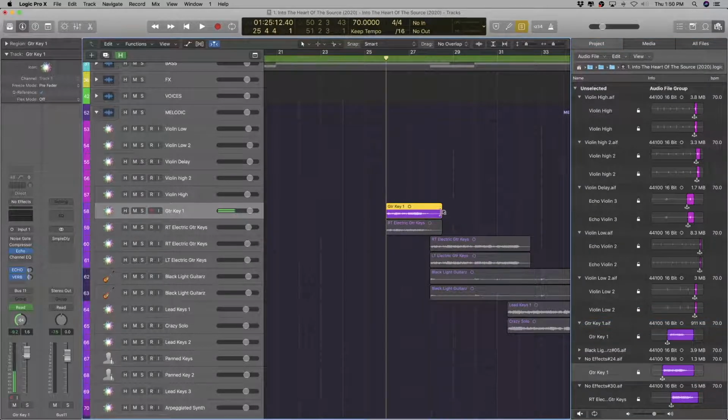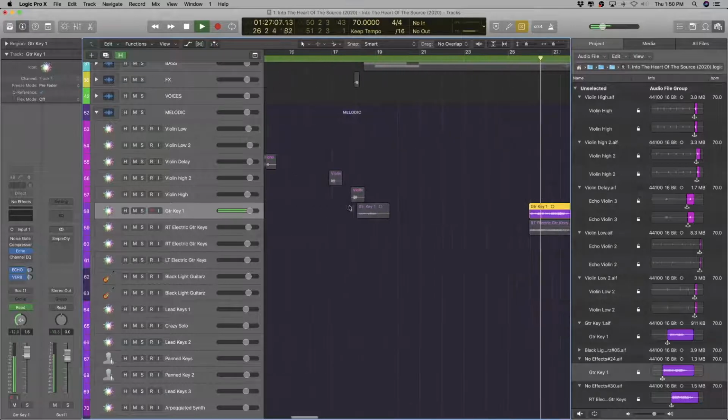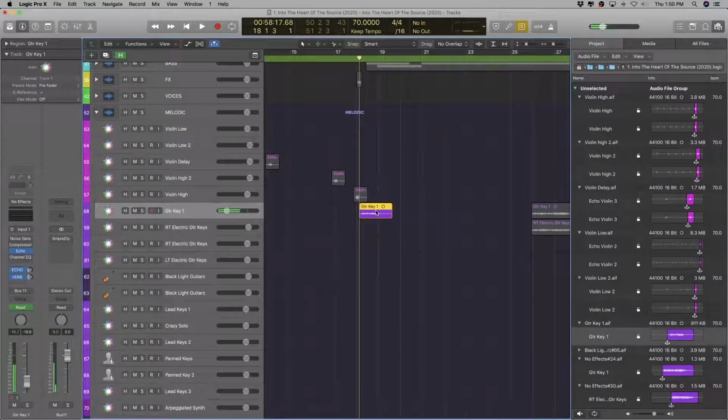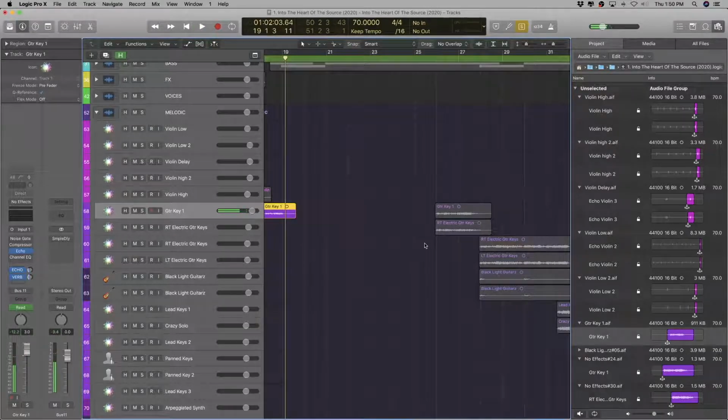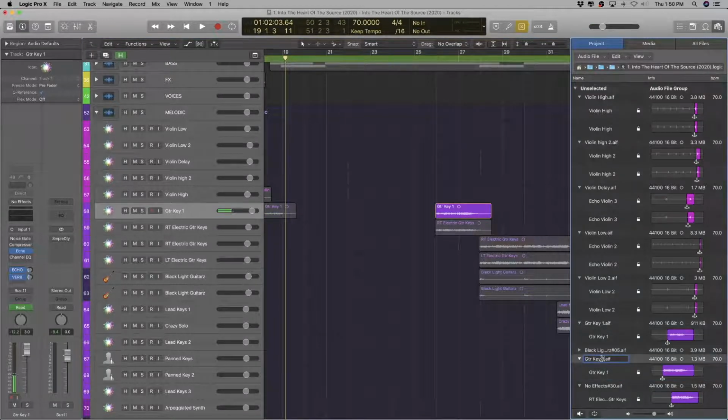Are they different? They sound... Yeah, they are. But they look like they can be on the same track for sure. So guitar key 1, and we'll call this guitar key 2. Okay, good.